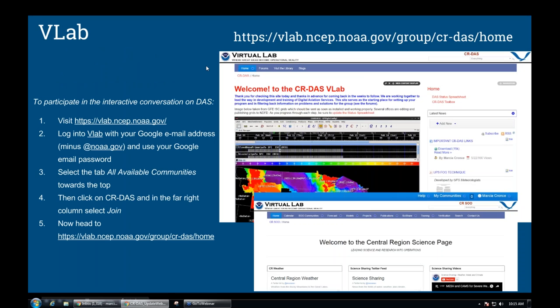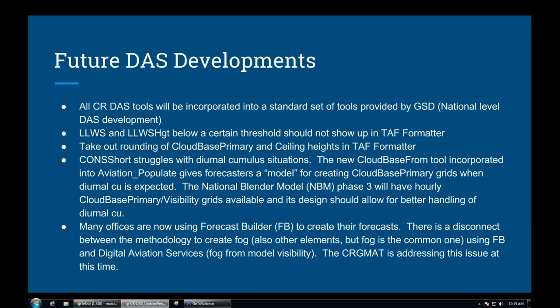All right, and so in the future, digital aviation services will continue to evolve. The national level is working on evolving digital aviation services as well. Central region is working hard with the national level to correlate everybody and funnel everybody into the same direction. Eventually, the whole country is going to be doing digital aviation services the same way. Be aware that we're all going down the right path, the same path, and it will happen. Everyone's going at their own pace at the moment, but just know that it's all in the works to be one at some point.